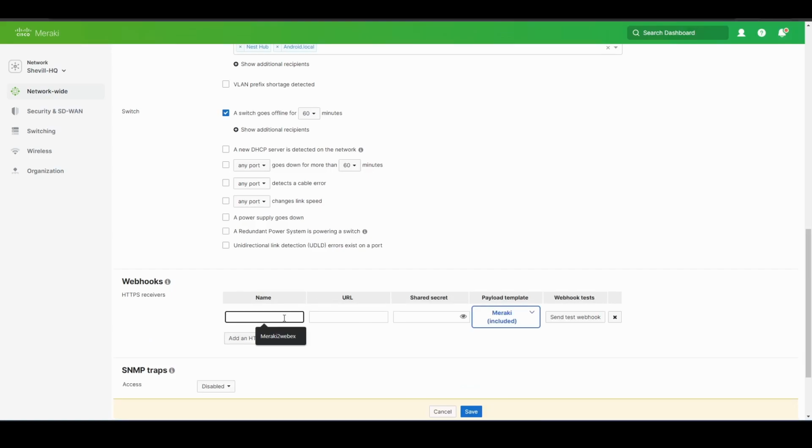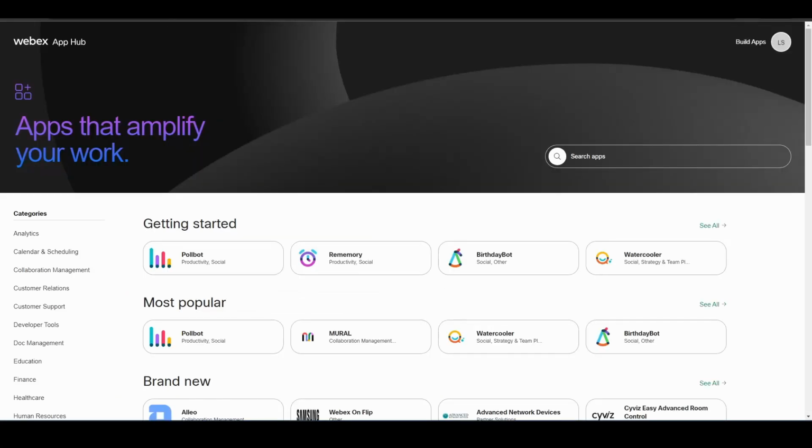Okay, we're going to name this receiver Meraki to Webex. We're going to change the payload template to Webex. And now what we need is a URL to send these alerts to. To get this, we need to move across to the Webex App Hub.